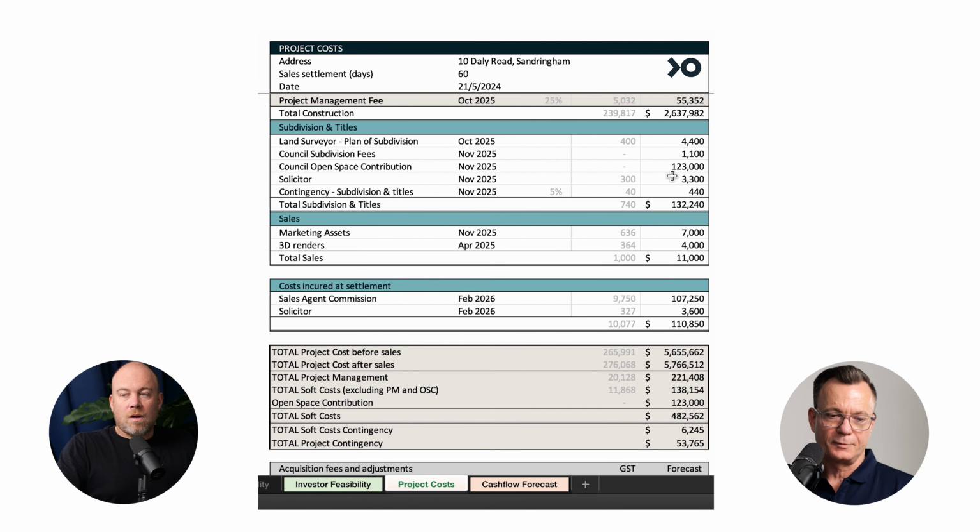So just to wrap this section out, we've got our solicitor fees for the subdivision. Another contingency there. Now, the contingency I don't actually put on top of the open space contribution because we've almost got one built in, and it would really jack that value up. It's not in context with the rest of the actual costs.